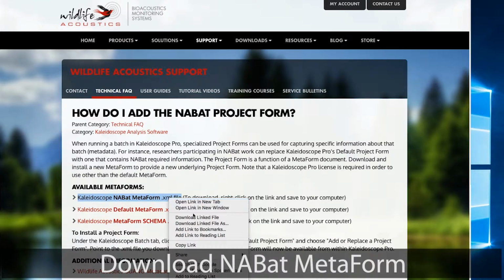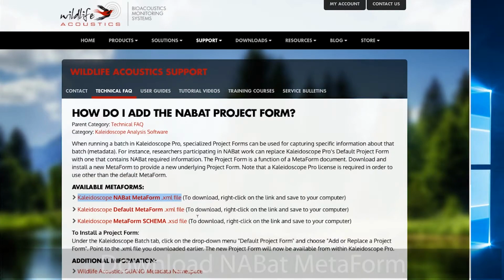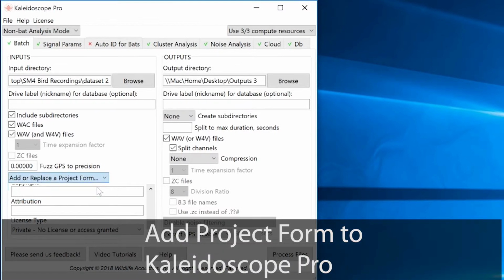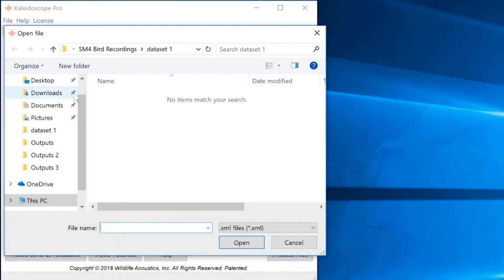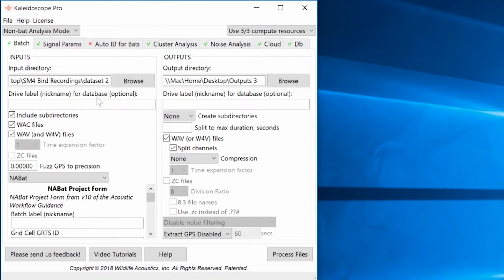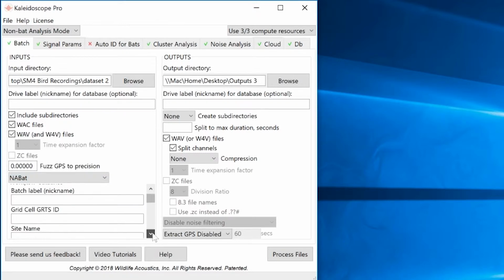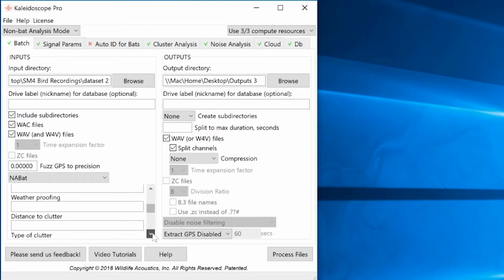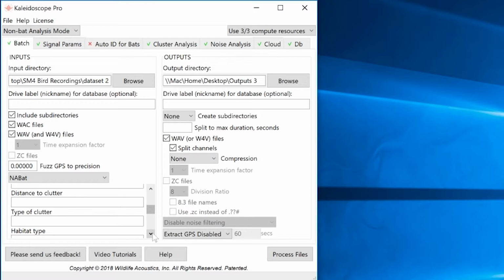I'll right-click on the NABat MetaForm to download the document to my computer. Under the Batch tab, I'll click on the Project Form menu and choose Add or Replace a Project Form. I'll navigate to my Downloads folder and select the NABat MetaForm. It's that simple. Now I see I have a choice of using the default Kaleidoscope Project Form or the NABat Project Form. In the NABat Project Form, you see there are fields for grid location, site location, project name, deployment dates, and so on. These are all data fields as specified by NABat.